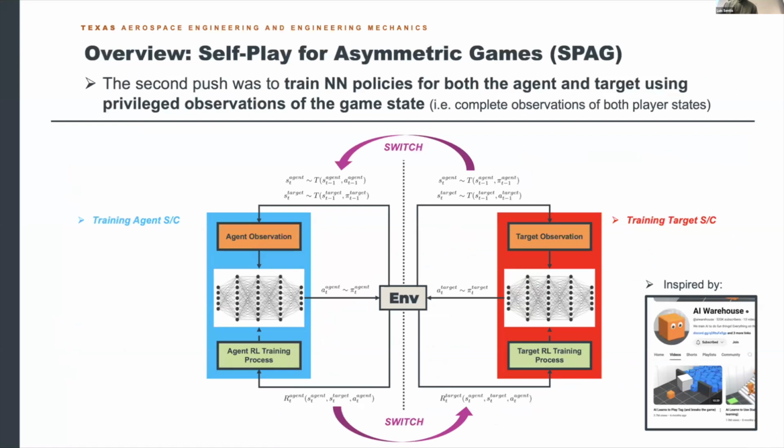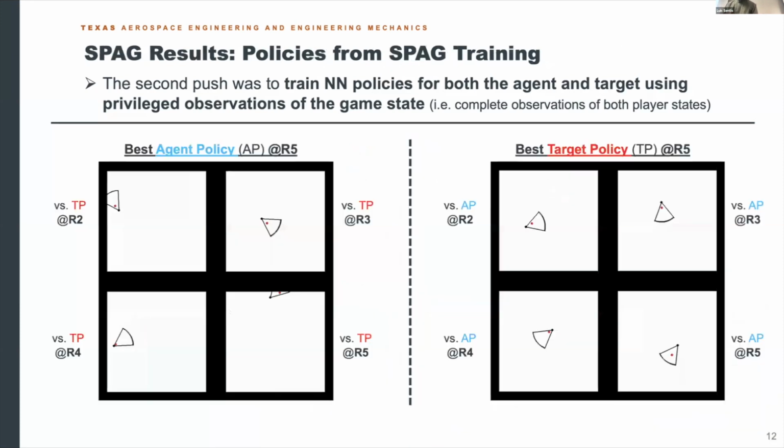So we have self-play, but we have two different policies. We have a target policy that's trying to do something and an agent policy that's trying to do something else. Inspired by this YouTube channel, AI Warehouse, we decided to use self-play. That's essentially where we have two policies in this environment. We train the target policy a little bit, and we train the agent policy a little bit. We keep swapping that in order to get some policies to play this game using privileged information.